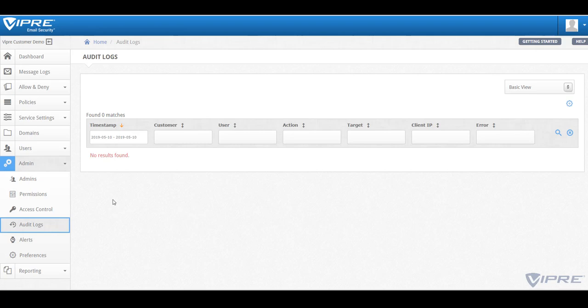Clicking on the audit logs gives you the ability to view a click-by-click action within the particular product. Basic's going to give you major actions. Advanced view is going to give you options of everything that was done in the product, click-by-click view.